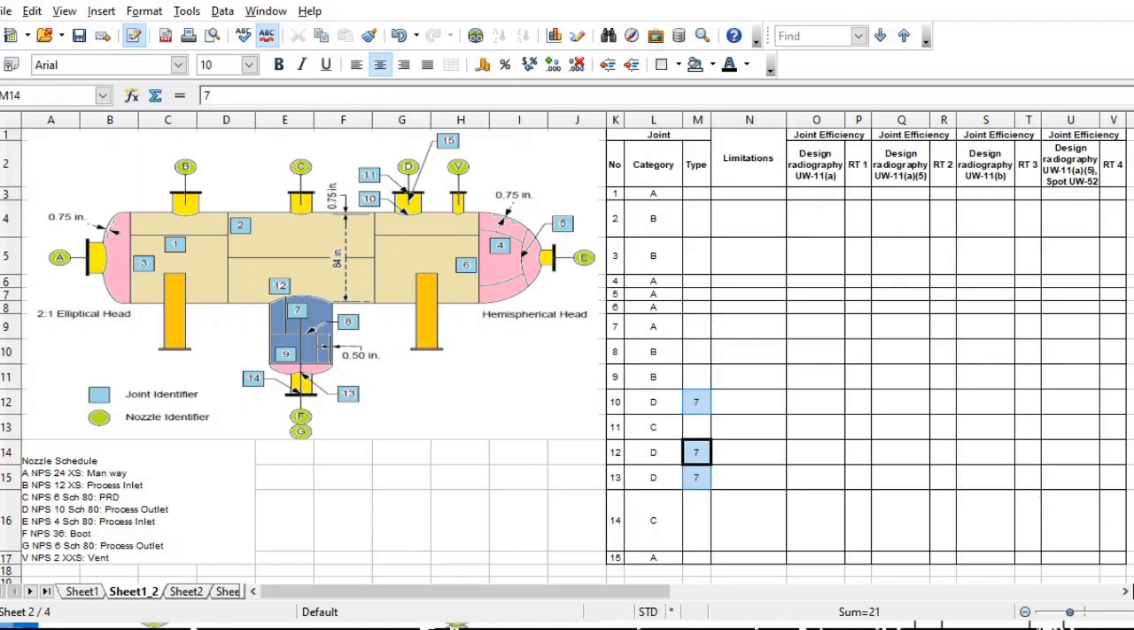Then, joint identifier number 1 to 7 and number 15 are joint type number 1. What are the joints for joint type number 2? In addition, joint identifier number 14 is joint type number 3 for all RT except RT1. Moreover, joint identifier number 7 can use joint type number 2 for RT2, RT3, and RT4. For information, each joint may have limitations as per UW12. Here is the limitation for all joint identifiers.